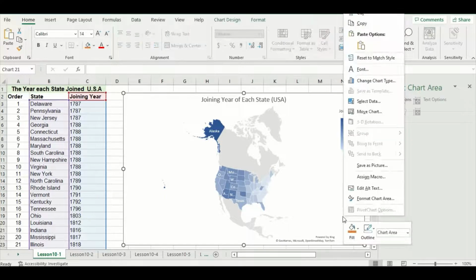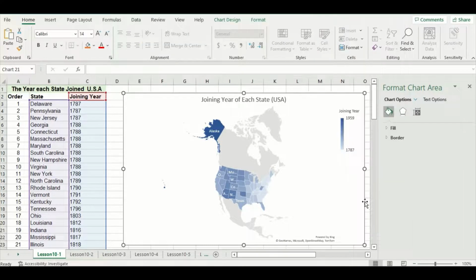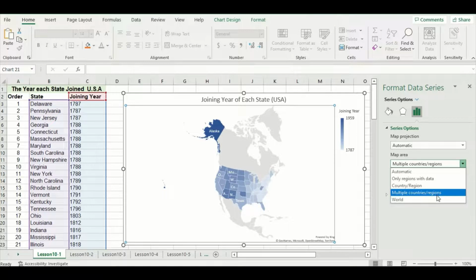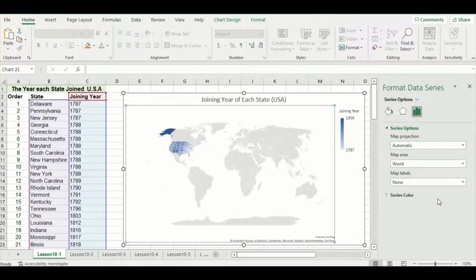Again, right-click, go to Format Chart Area, go to the Chart Options drop-down menu, select Series Joining Year, go to the Column Chart icon, go to Series Options, and this time select World. Again, you can see that Alaska and Hawaii are in the correct location, but the majority of our states have become so small that they don't even have the data labels on them anymore.